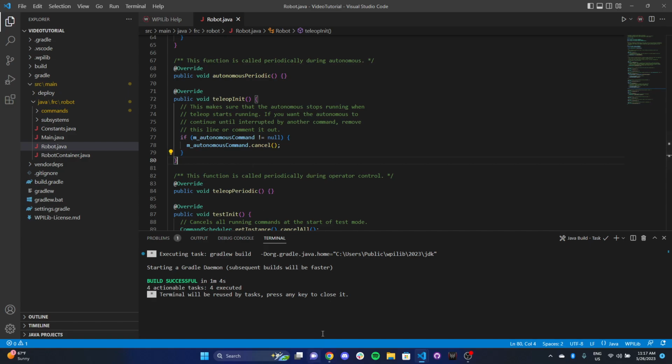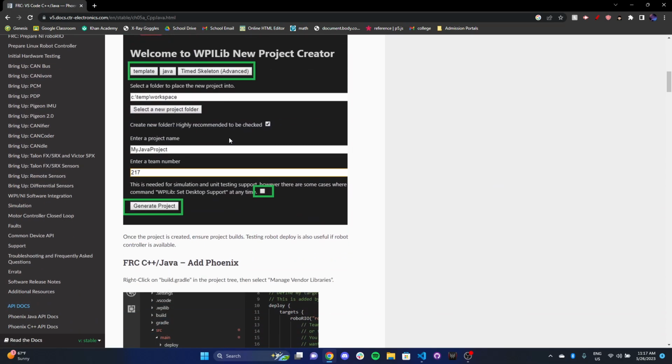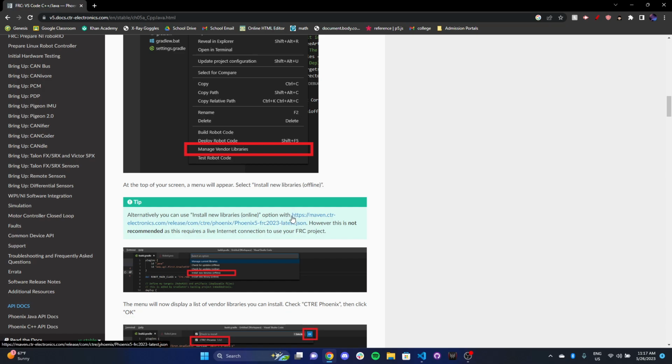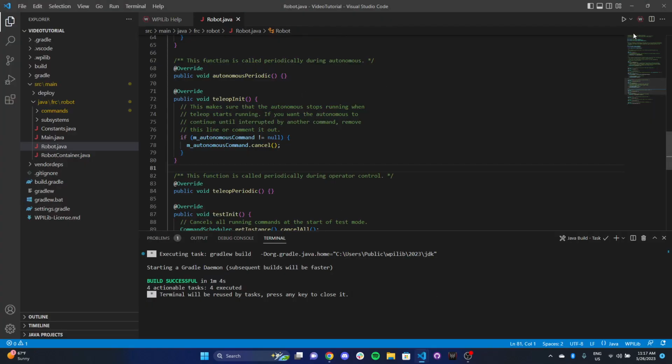So what we're going to do is if you head over to Chrome or your web browser of choice, and if you look up Phoenix Vendor Library Install and click this link right here by CTRE, and if you scroll down, you're going to see a link in this green box, and go ahead and copy that link. And now head back to Visual Studio Code. And what you're going to do is click this red WPILib icon once again, and then you're going to type the word manage. And then here you'll see manage vendor libraries. So this is where we can add our external libraries that allows us to write code for our Falcons. So go ahead and click on that.